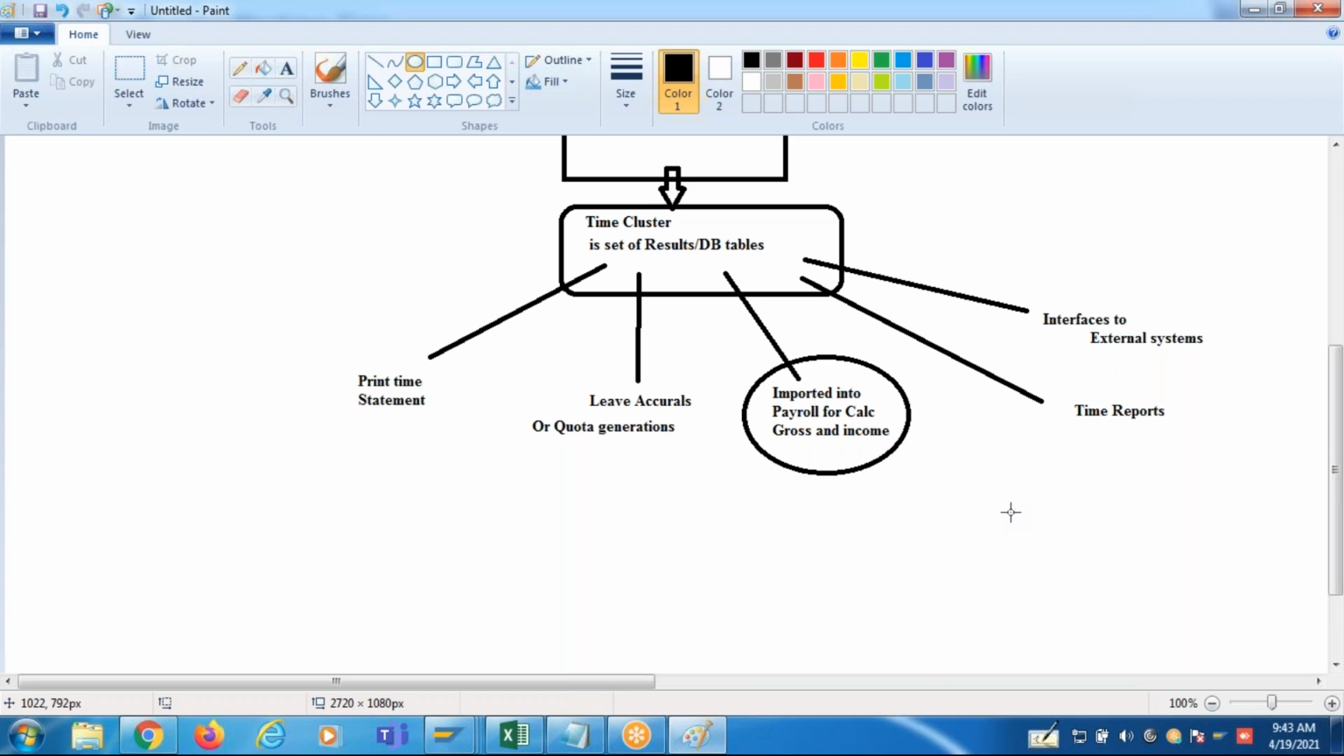Have I forwarded that video to you guys? Yes, sir. Okay, go through that video also, so you will understand. Now, one more important point. If payroll is not in SAP, we can even generate an outbound interface file to the external or a non-SAP payroll system.